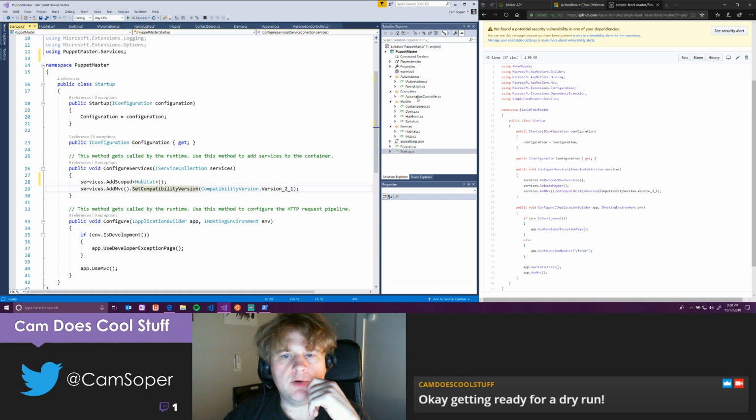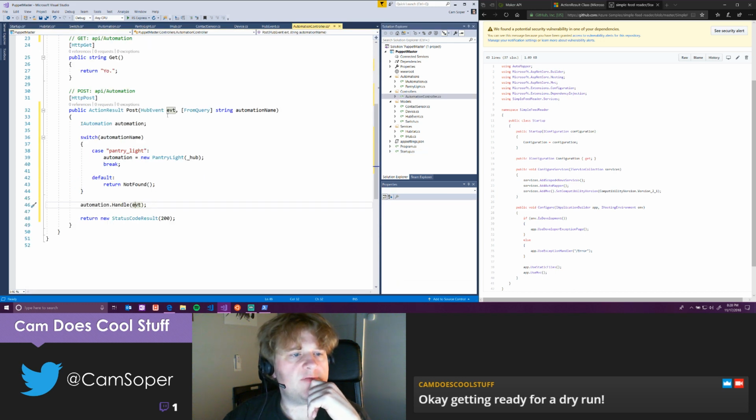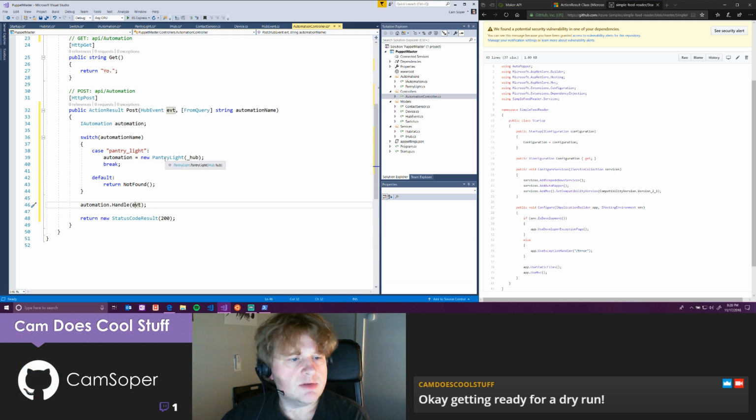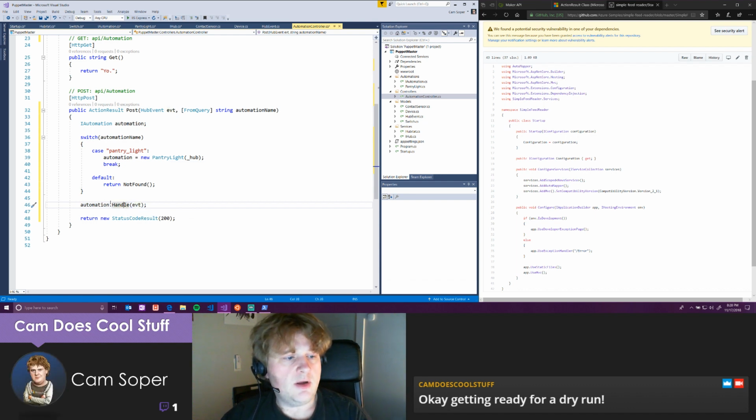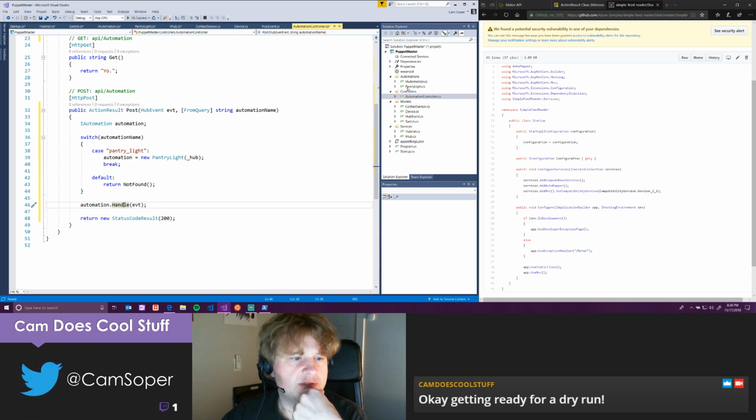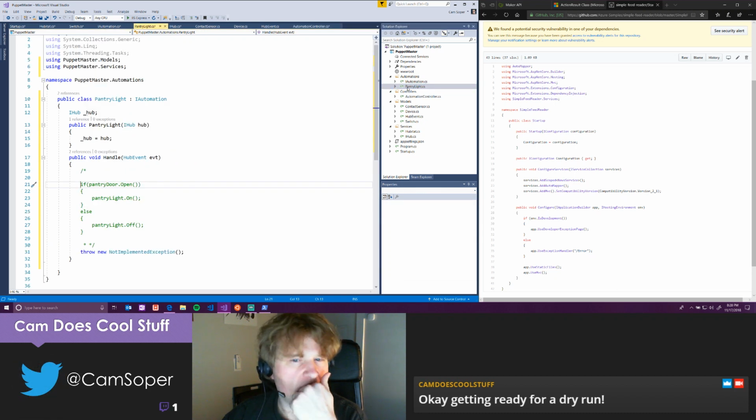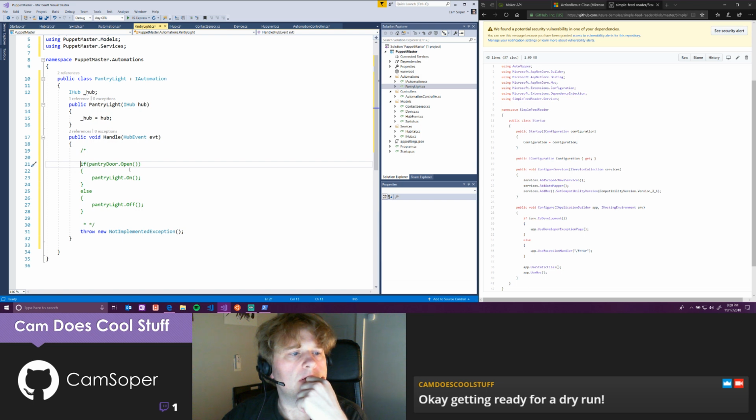Let's come back over here to the automation controller and run through this again. So we get the event from the hub with the automation name. So it falls through this switch to the automation name. So it news up Pantry Light, which is an iAutomation. Down here we call iAutomation.handle, and then we fire off the handler. So in the Pantry Light handler, there's the code that we want.